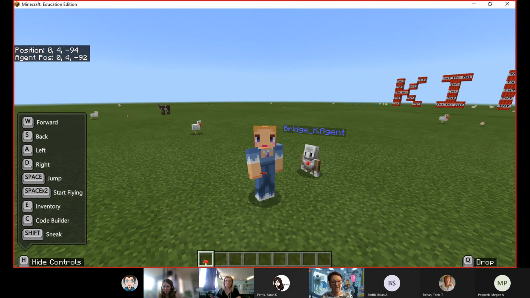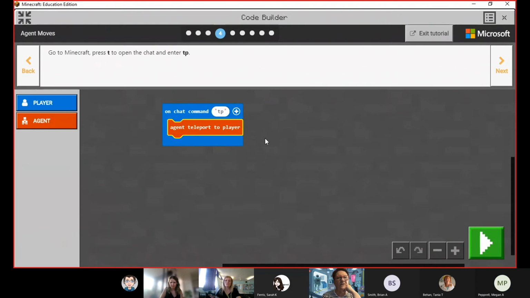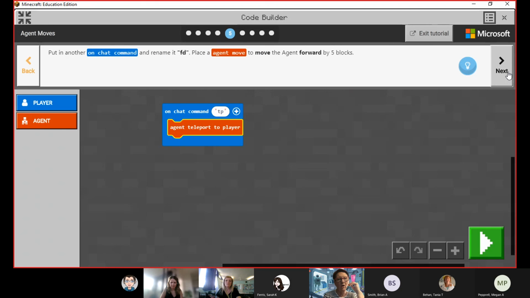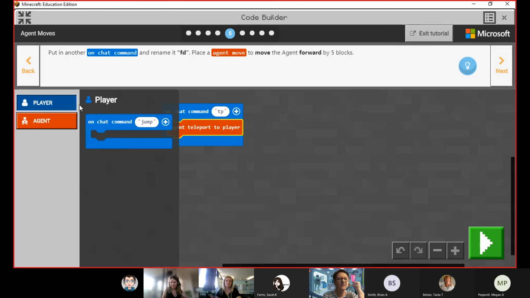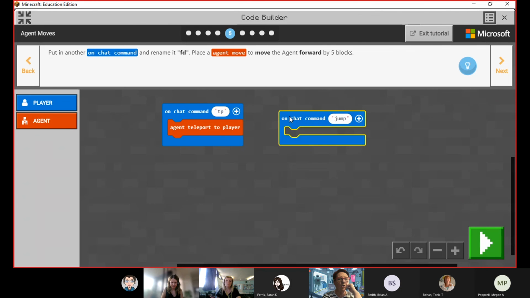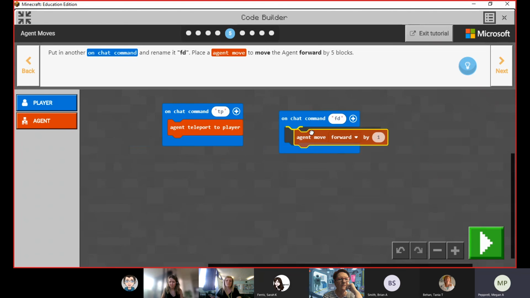All right, if everyone's got that, and don't be shy to call out if you haven't, we can wait. All right, go back to our coding and let's see what it wants us to do next. We're clicking on the orange arrow to the right because we've got that successful. What does it want us to do now? It says put another on chat command and rename it FD. Place an agent move to move the agent forward by 5 blocks.